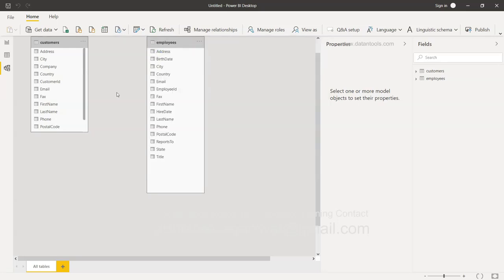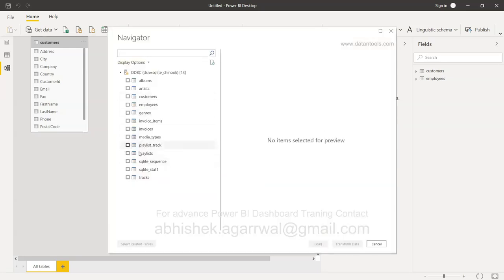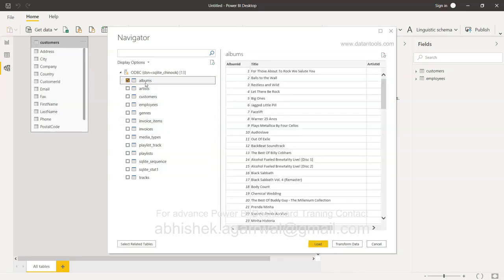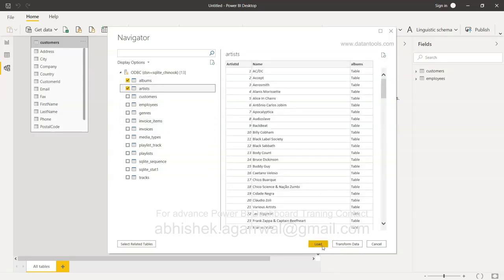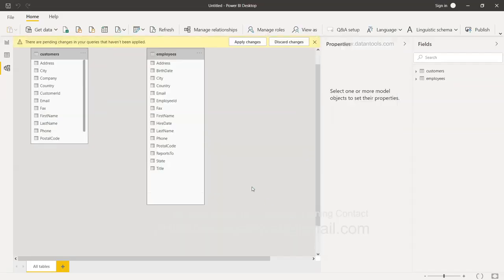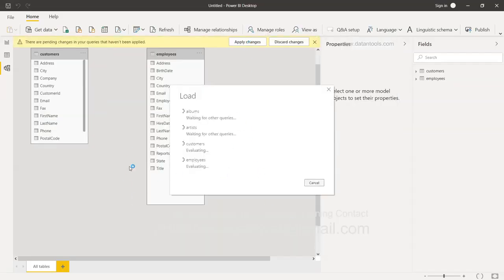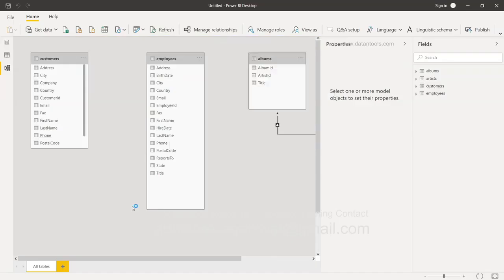If I just click it over here, you will see the table has come again, and here we have these playlist, customer, employees. Maybe what we can take is albums and artists, and click on load. So now it will start loading the information into the table.